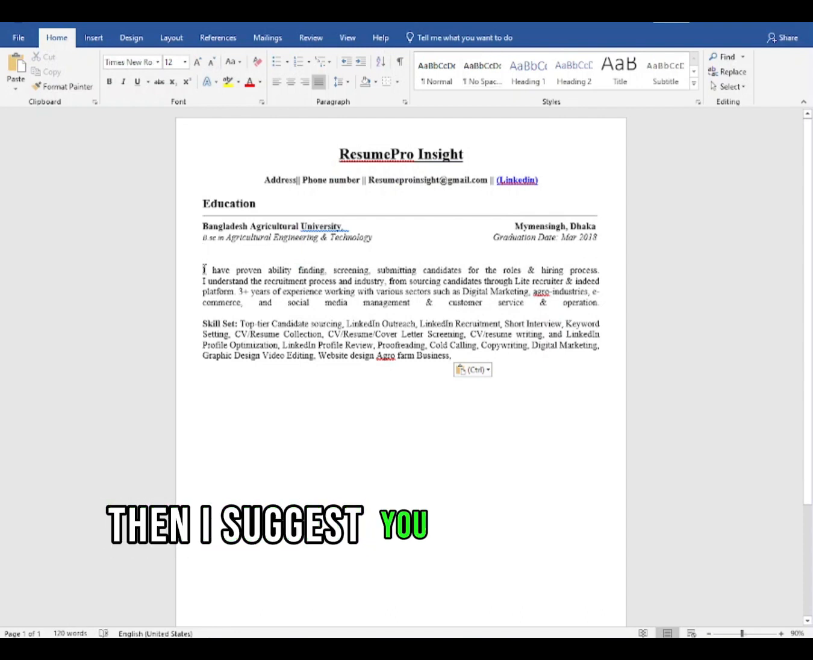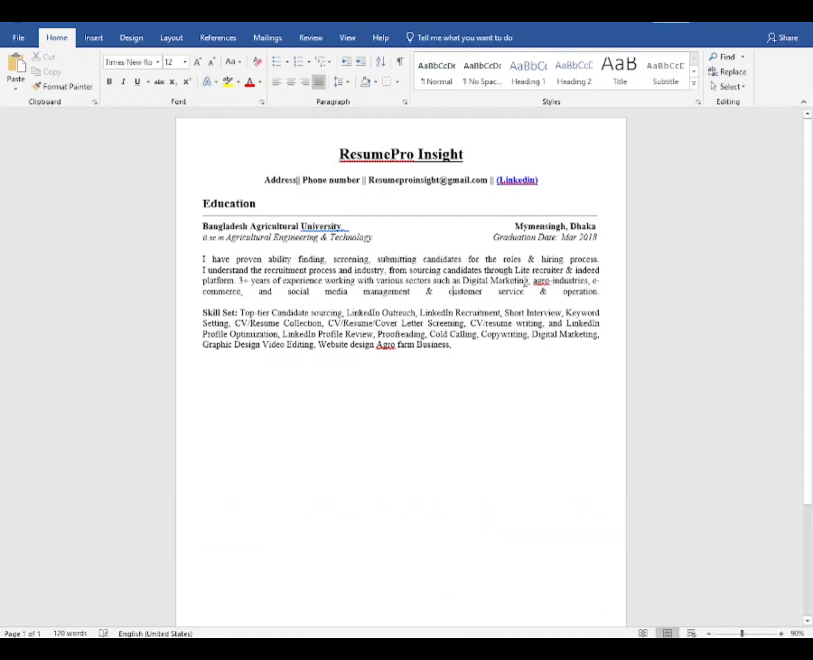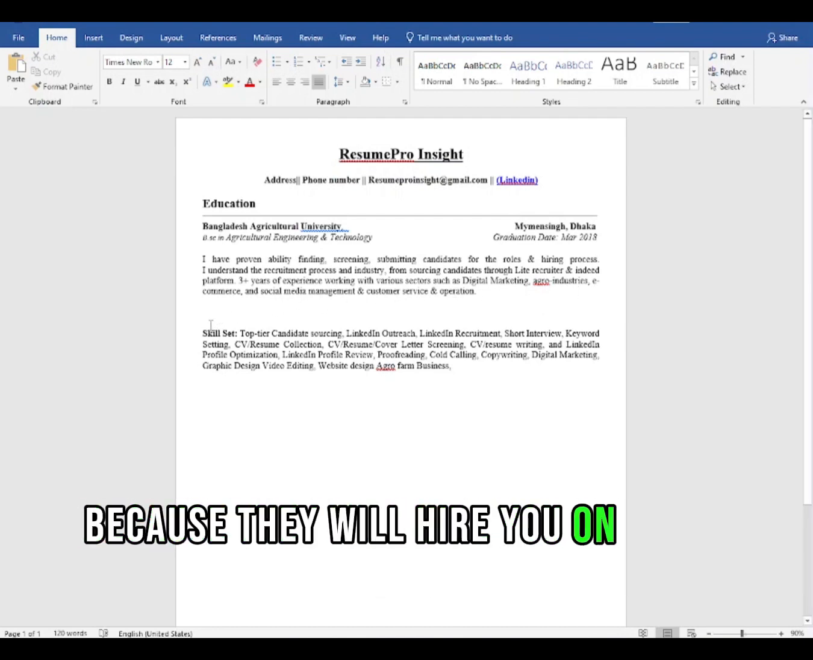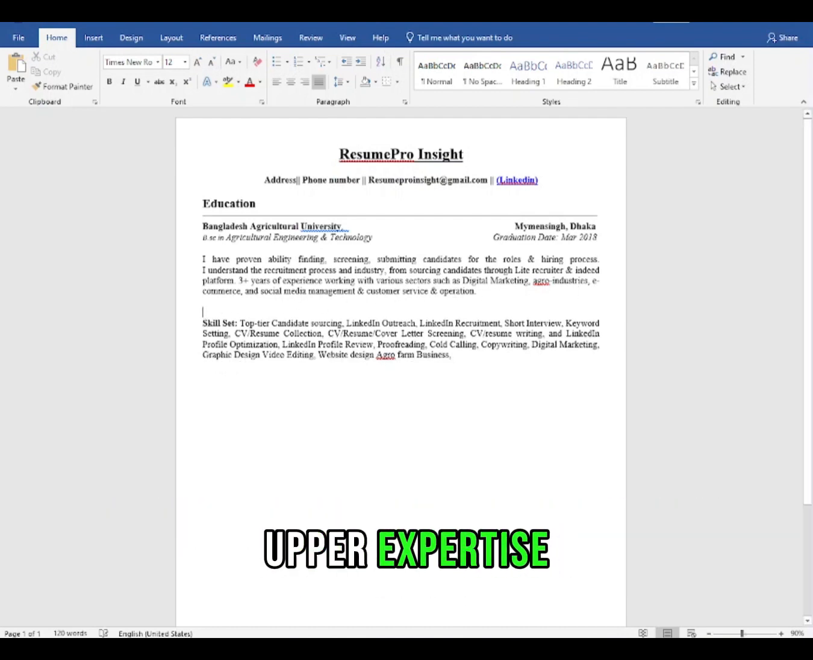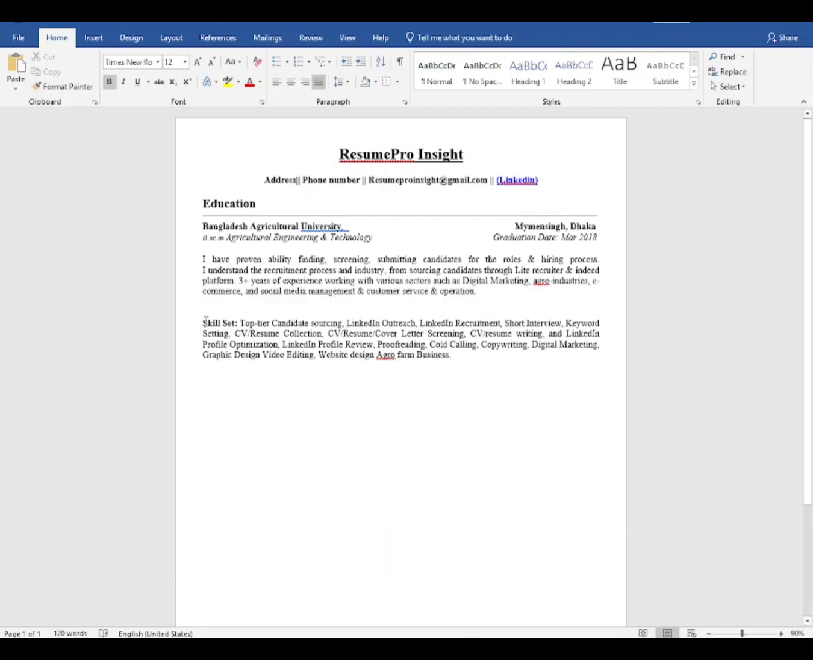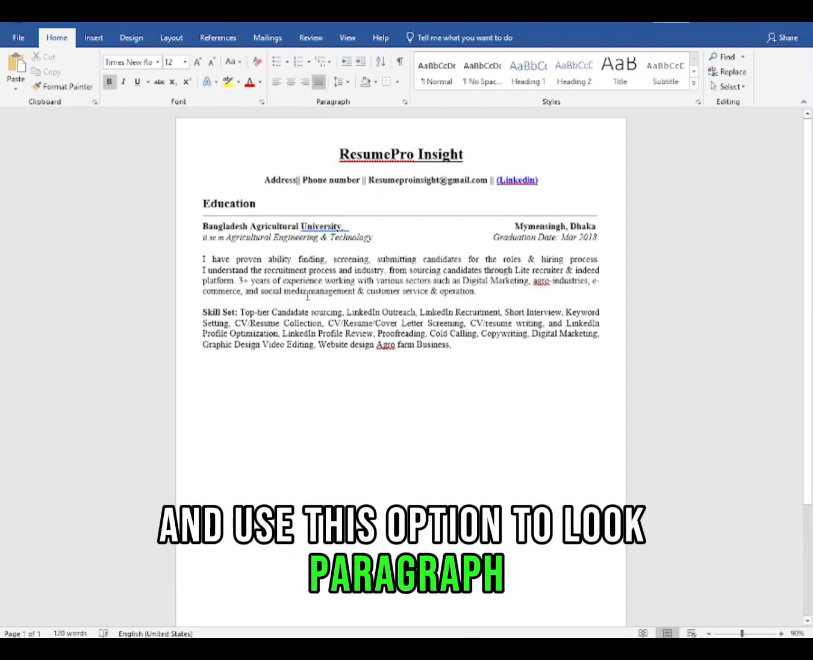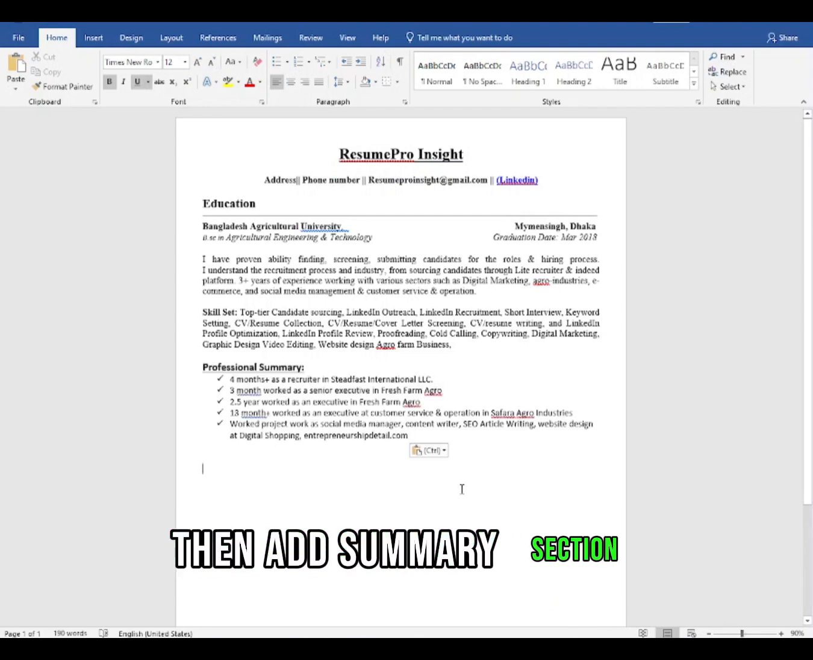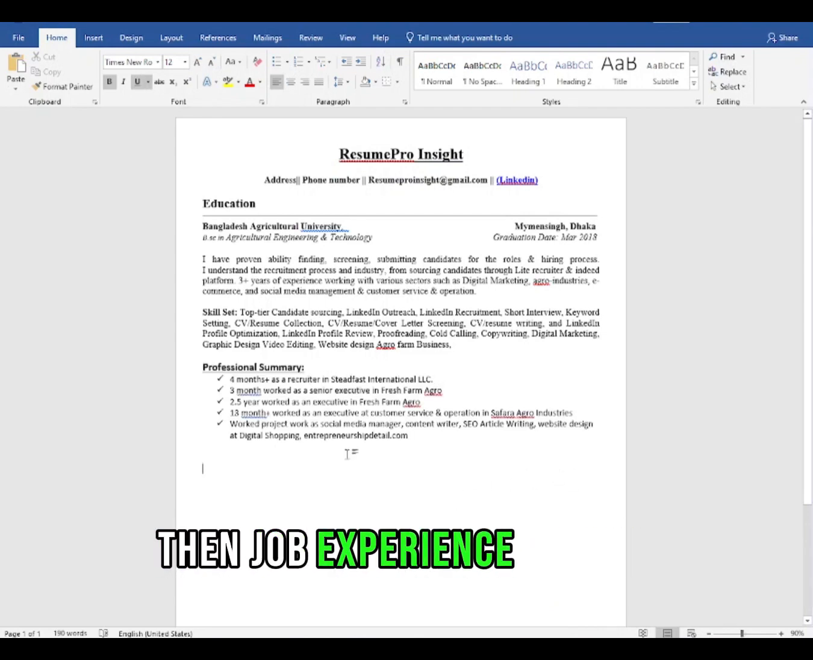Then I suggest you write a Skill section. Some people prefer the Skill section on top because they will hire you on the basis of your skill or expertise. I am adding it before the summary and using this option to make the paragraph look professional and well organized. Then add the Summary section. Then the Job Experience section.